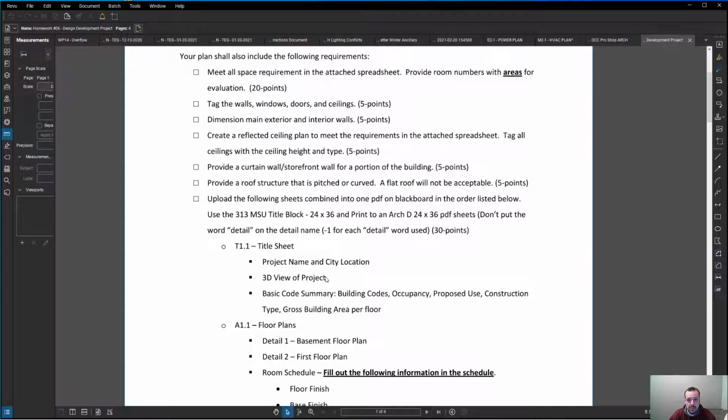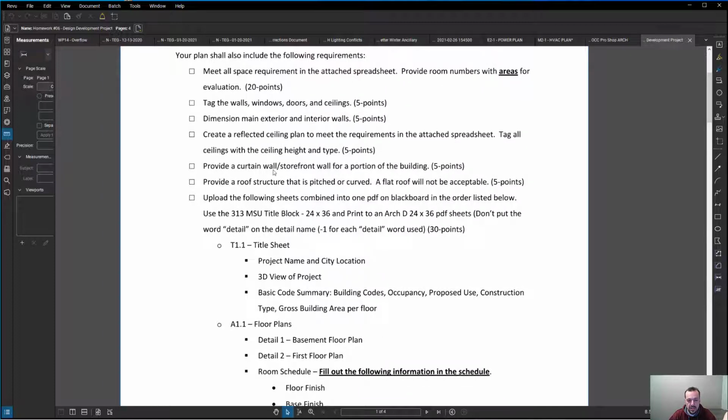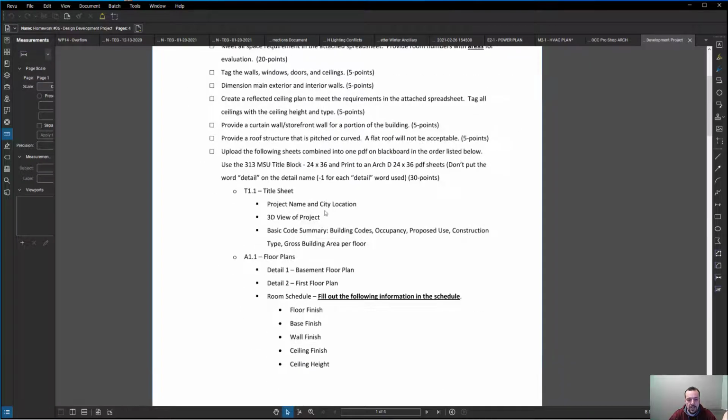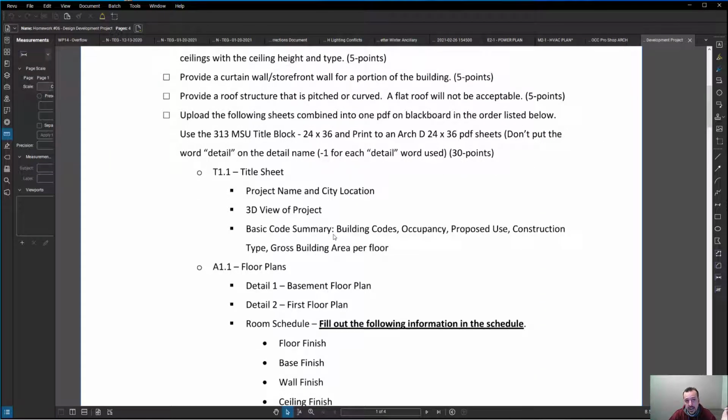We'll put a 3D view of the project on there, so that I can see what's going on with the whole thing. I also want to do some basic code summary. I don't want to get really detailed. I'll show you an example, but in lecture 2 we went over code summaries. I just want to know what building codes we're using.